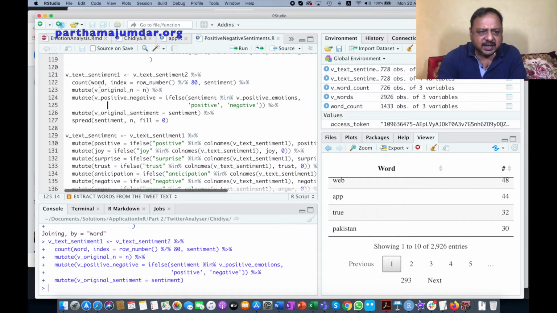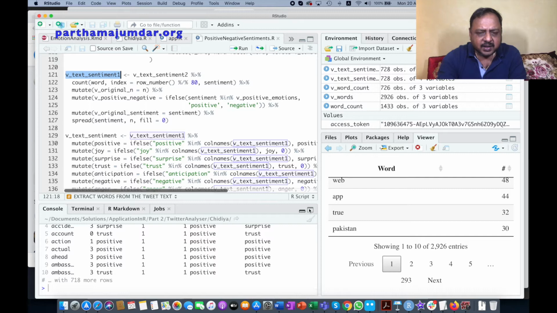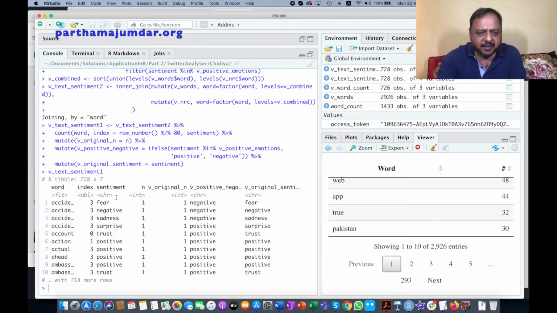Okay, now let's see the result we have got in this variable v_text_sentiment_1. You see here we have got the different words and the sentiments they have got, and we have mutated two columns. That is v_original_n, which is the same as n, the number of times the words have been used, and we have mutated another column called v_positive_negative where we have captured whether the word is a positive word or a negative word, and we have captured the original sentiment of the word in the column v_original_sentiment.